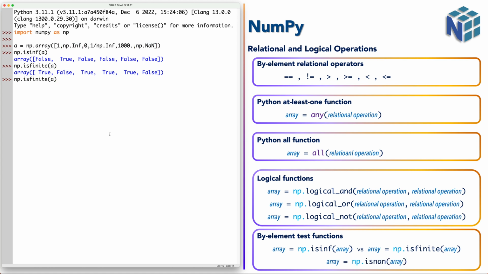So we can say np.isnan(A), and you'll see all values are numbers. The last one is not a number. So these are used to check, especially in large arrays or large matrices, to know if they contain any values of infinity or infinite or not-a-number values.